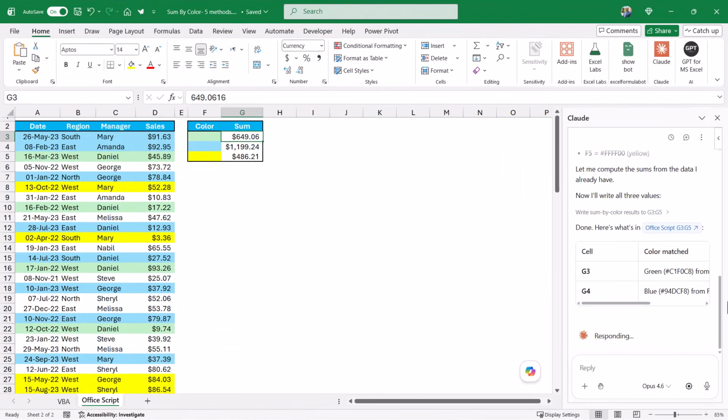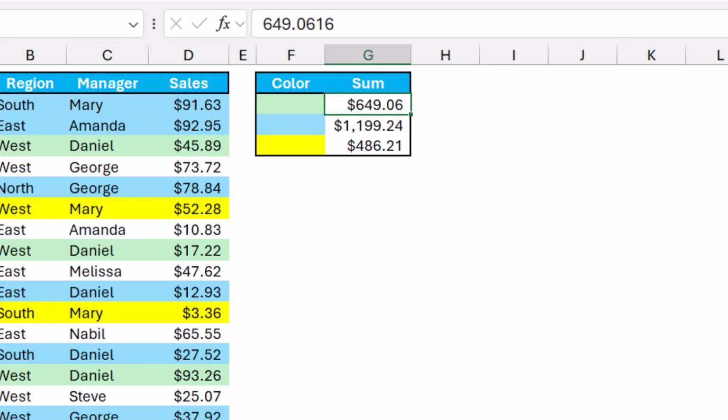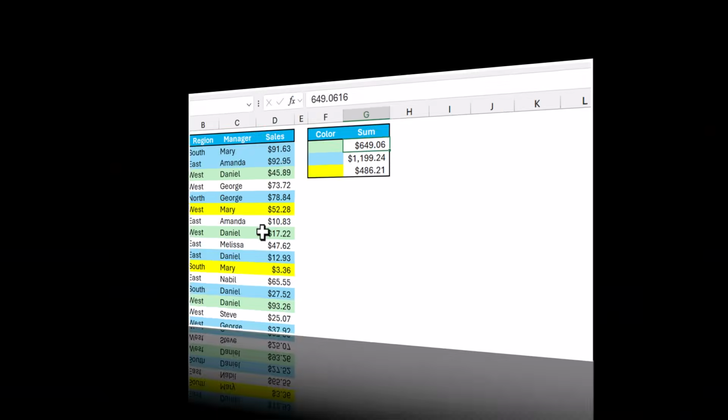And Claude returns the correct result in the range G3, G5. And if I select any one of these cells, this is a static number, which means if the color in the source data changes, then we have to run the prompt another time.